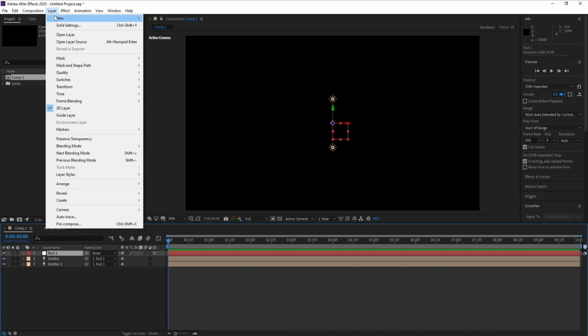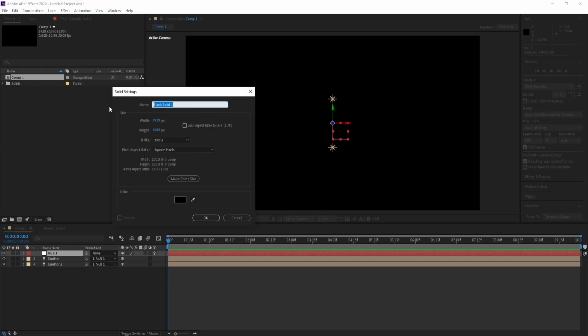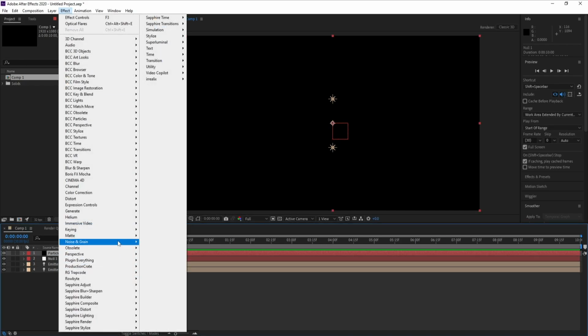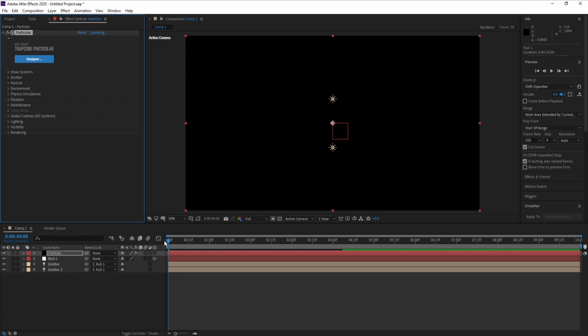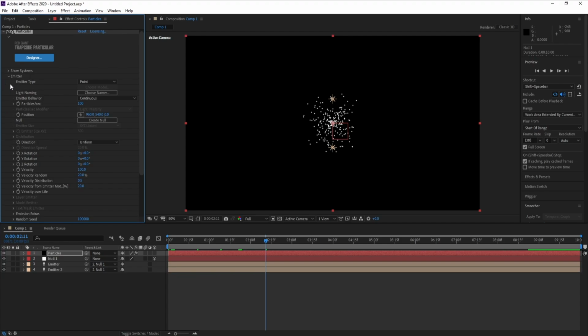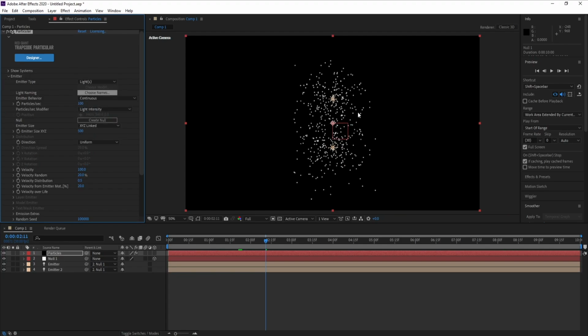Now let me add a particle. So I'll go to layer, new solid, and I'll name it particles. Then hit OK. Go to effect, Trapcode, Particular. Okay, so now we have particles. Let me go to emitter and set point to lights.